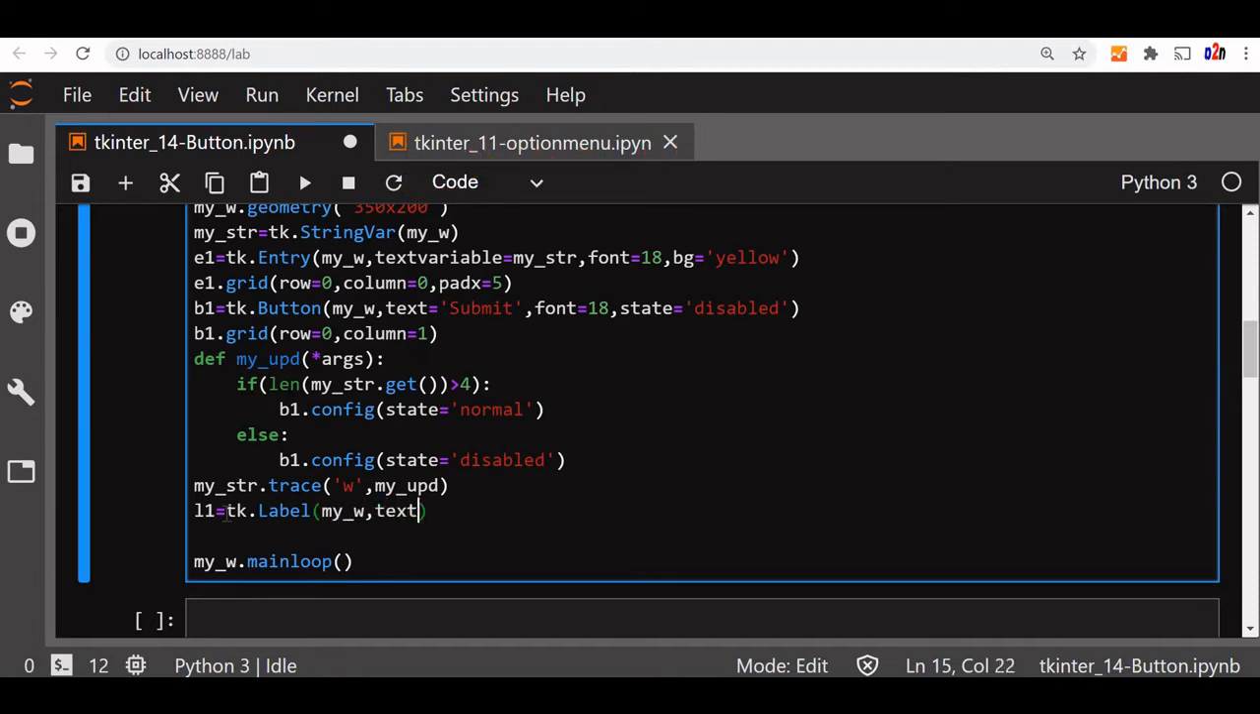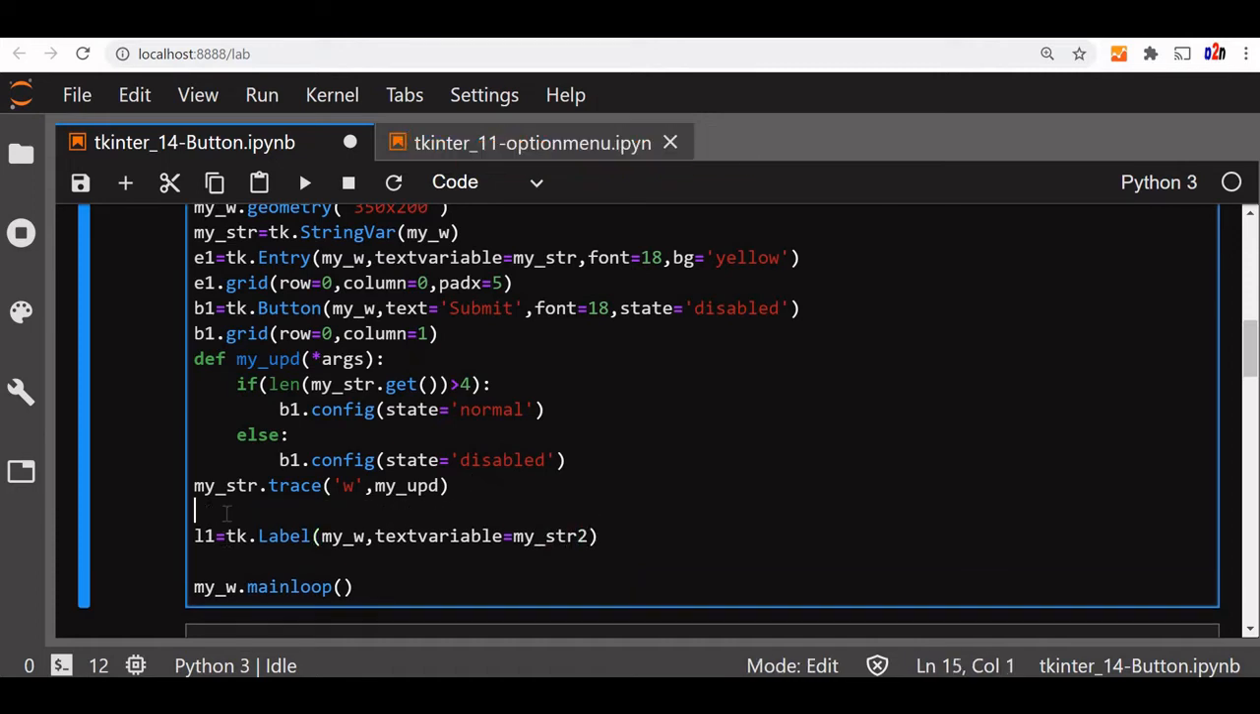Now for the text variable, already you have declared one, so mystr2, this is another text variable. Let's declare it before that. So mystr2 is equal to tk.StringVar, sorry, this will be a string variable, not a text variable.